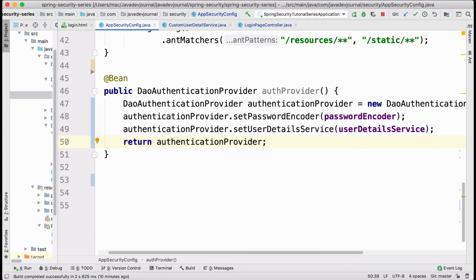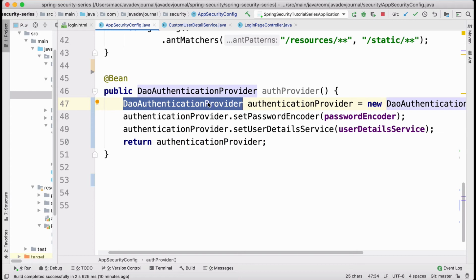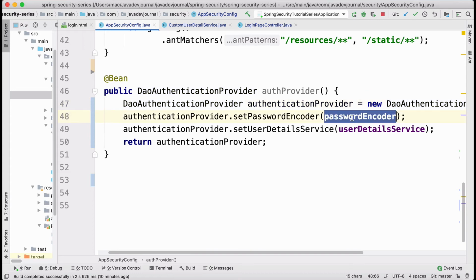As of now this is not complete. We have created our DAO authentication provider, but there is one last step still remaining. This DAO authentication provider will be used by Spring Security to verify the customer. When the customer provides a password, we are injecting our password encoder, which we have used as our encoding mechanism, so Spring Security will use this password encoder.